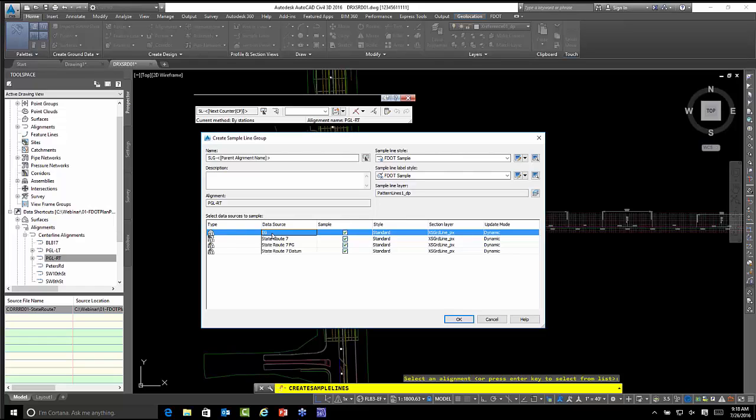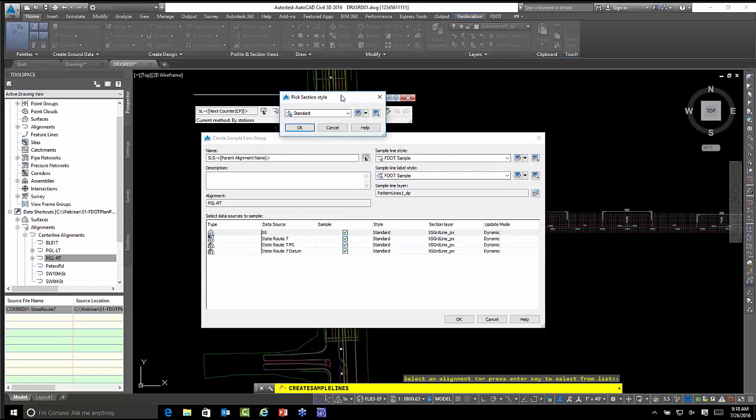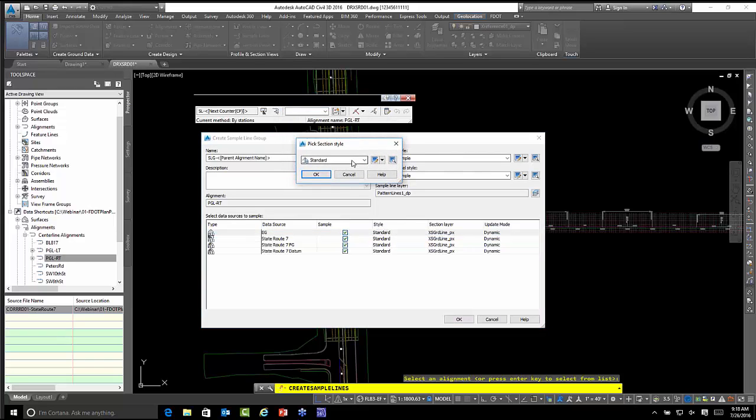Our sources are. This existing ground surface, I want to come over here to the right, and I want to set up the style for that. This is where you specify how that source is going to look in your cross sections. So here we're going to choose FDOT existing and click OK.